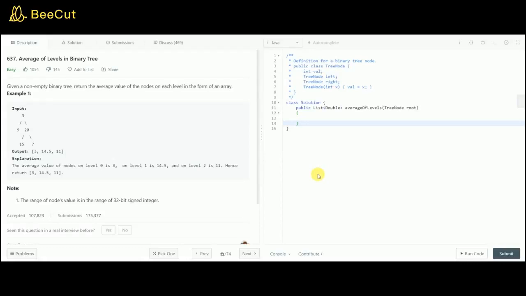So hello everyone, we are again up with a Leetcode problem. The problem name is average of levels in binary tree, and it's a tree problem, and slowly we are increasing the level. What the problem states: given a non-empty binary tree, return the average value of nodes on each level in the form of an array. So it's quite easy to understand the problem.